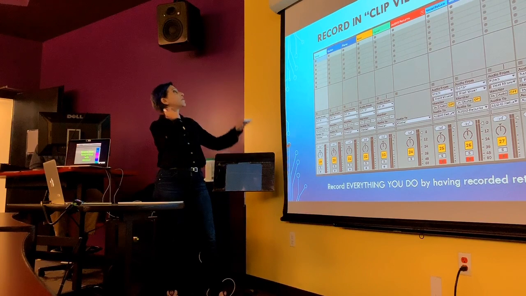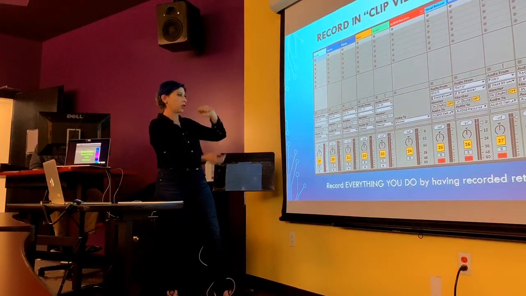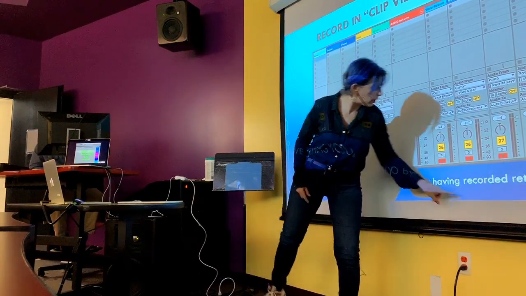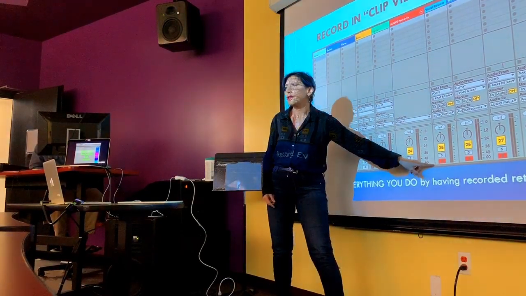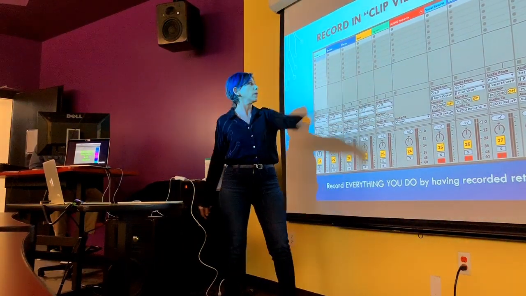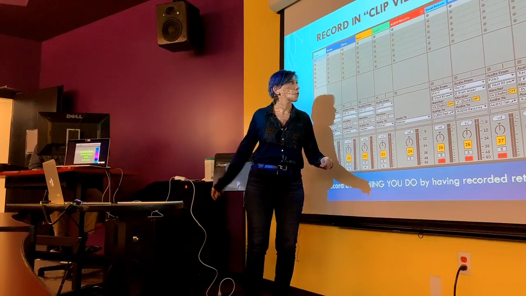So, this is recording in clip view. This is what the clip view looks like. So when I open up audio returns, this is what you end up seeing. And what you see is that I have all of them armed. When you click on this, that means that it's armed. It means that it's ready to record. That's where you get the circles from. The squares means that it's not ready to record yet.